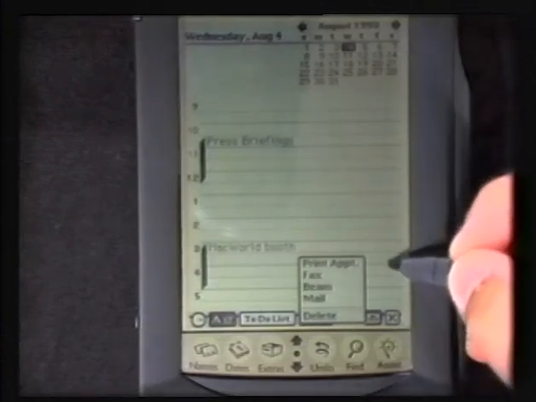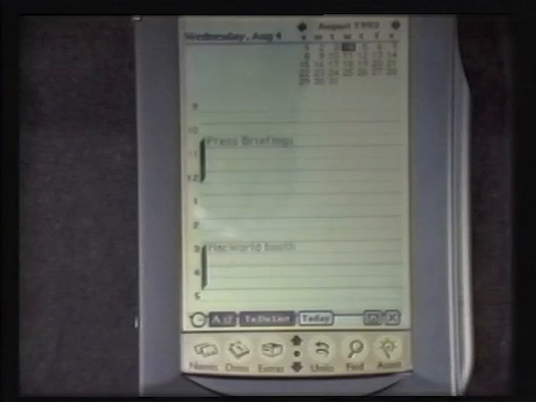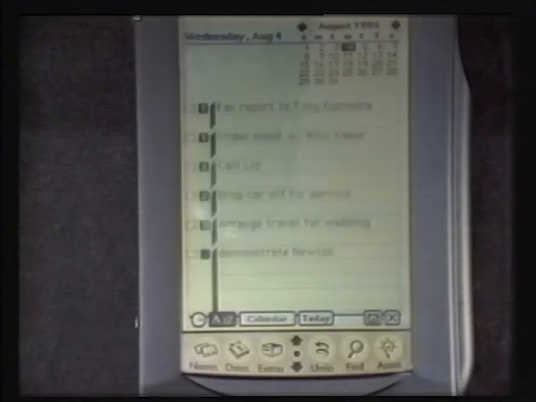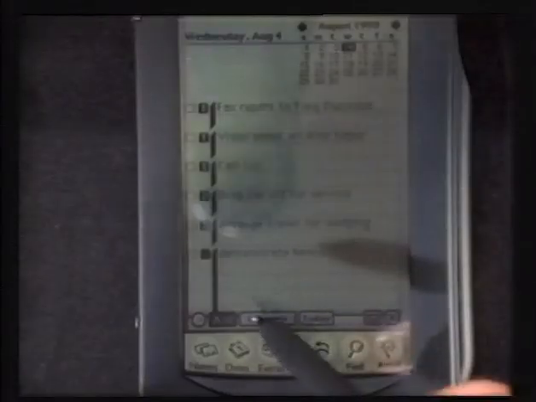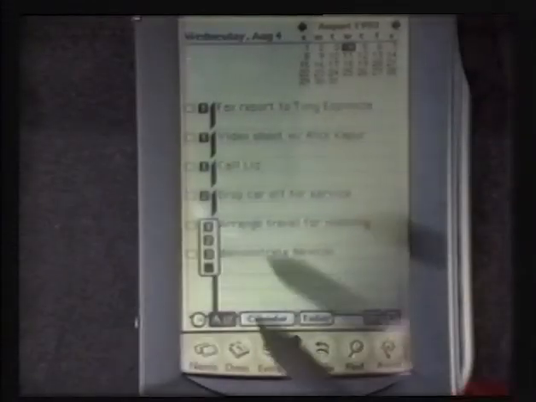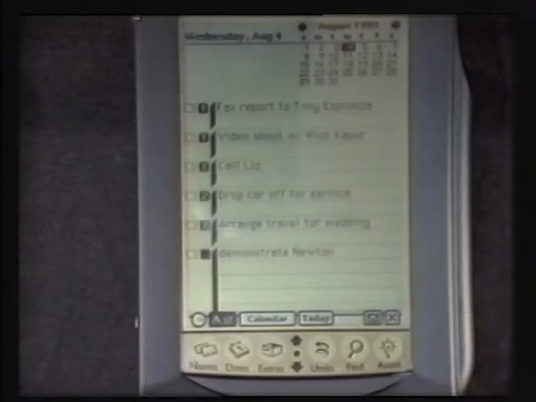Let's zip ahead to the to-do list and show you that built into the calendar is a to-do list that allows you to write in things that you have to do, prioritize them. Notice that up there, well, I think call Liz is up. This wedding's actually coming up soon. I think I better arrange travel for that pretty soon. So I'm going to change the priority here, make this a priority one item. You'll see Newton rearranges the list for me automatically. Once you're through with an item, just check it off.